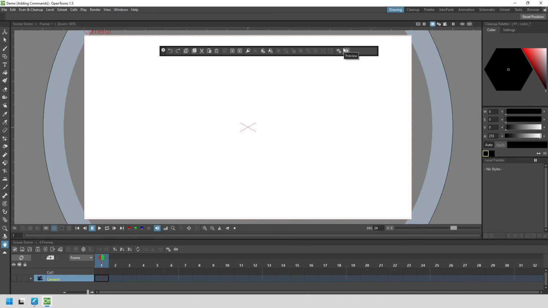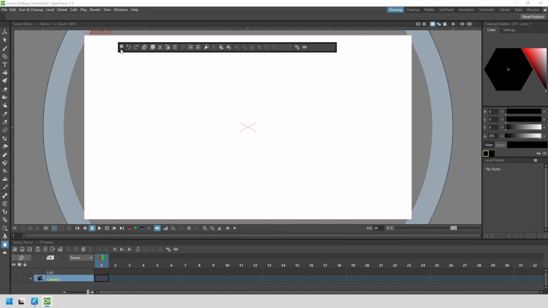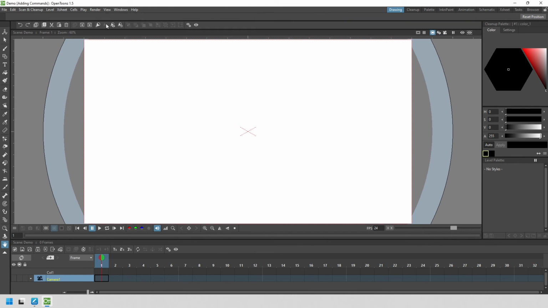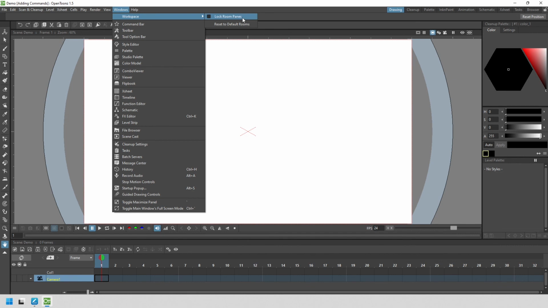And we can leave this bar floating like this, or you can dock it next to the windows on the screen by dragging it and placing it near the side of another panel. And when you do, you'll see this red line. And when the red line is in the right place to where you'd like to dock the bar, then just release. But if you don't see the red line and can't dock a panel, then check that your docking isn't locked from the Windows workspace menu. Check that the lock room panes isn't ticked.